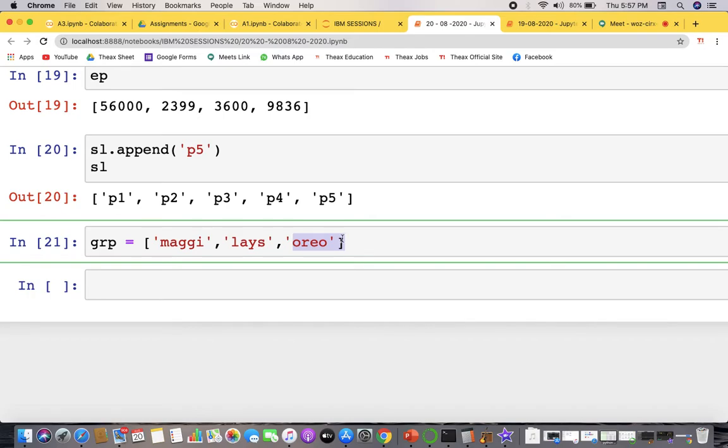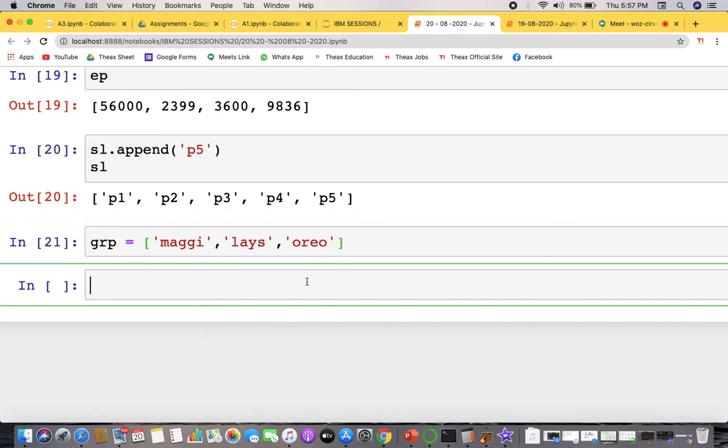In that case, the priority means that apart from Maggie, Lays, and Oreo, I have to buy that medicine first. So that should come at the very first element in my list. If you want to add anything, like we see in append, or even if we add multiple elements to our shopping list, for adding multiple elements you can use extend.